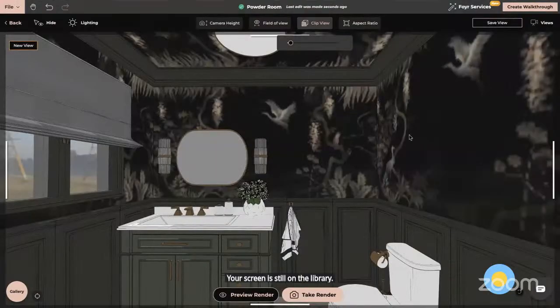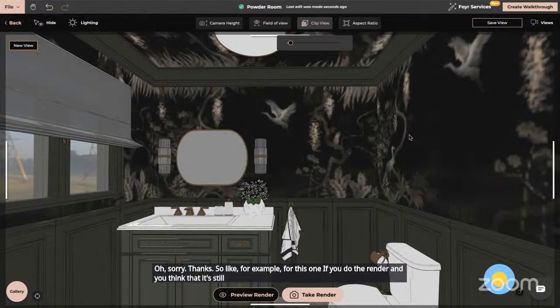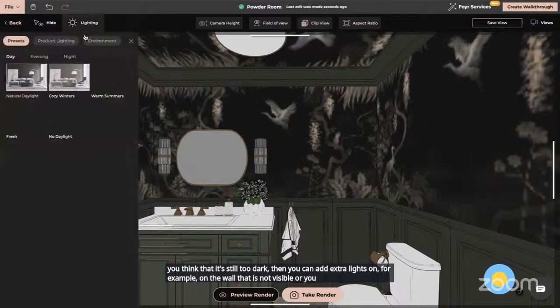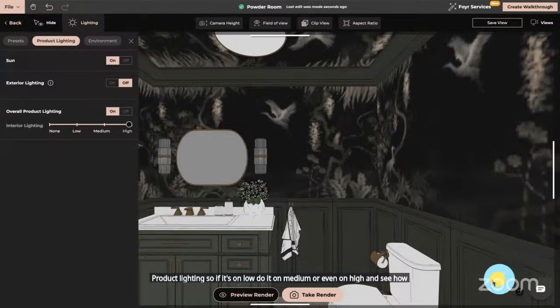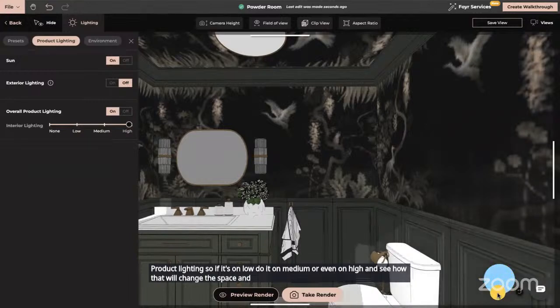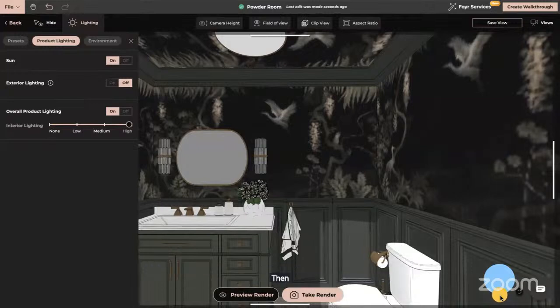Thanks. So for example, for this one here, if you do the render and you think that it's still too dark, then you can add extra lights on, for example, the wall that is not visible, or you can play with the product lighting. So if it's on low, do it on medium or even on high, and see how that will change the space. And try to incorporate the sun if you can. Then that will brighten up the spaces as well.